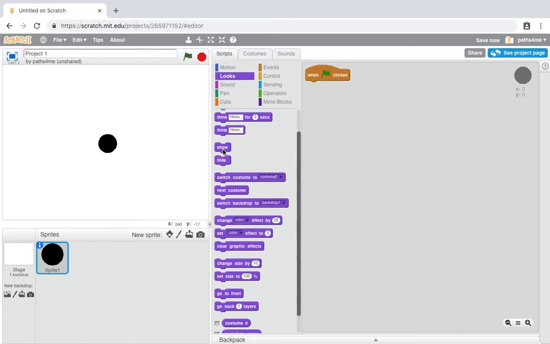Now, 2 important blocks right here. We have show and hide. Show is really important because sometimes we're going to have some sprites appear when we want them to in a project, and other times we want them to hide in a certain part in a project.